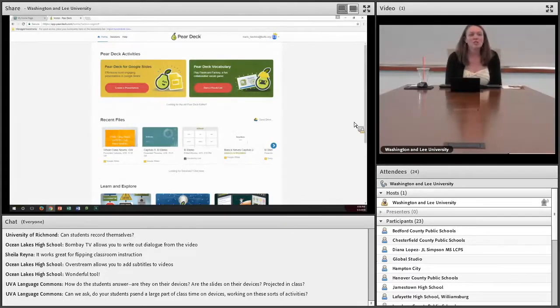So do my students spend a large part of class time on devices working on these sorts of activities? As I said before, I have 50-50, so half of the time my students are working on technology, but that doesn't necessarily always mean that they're just working on technology. A lot of times they're working together in groups. I would say I use about one of these tools, but not always one of these tools a class period. I definitely do a lot of Pear Deck because that helps them engage.